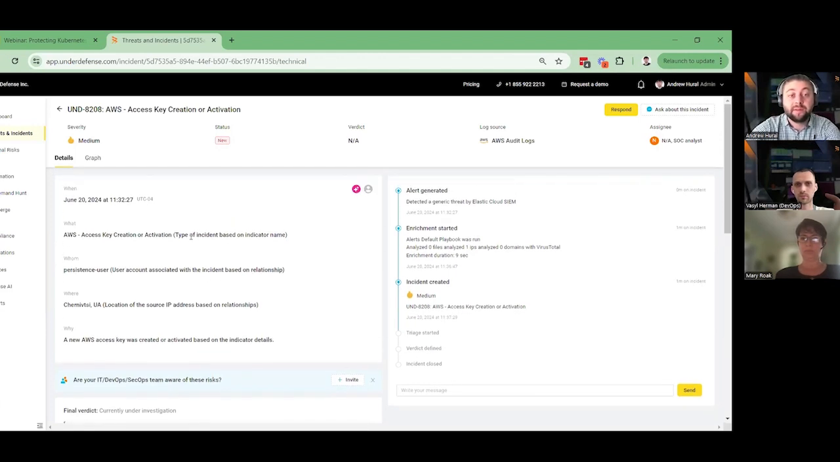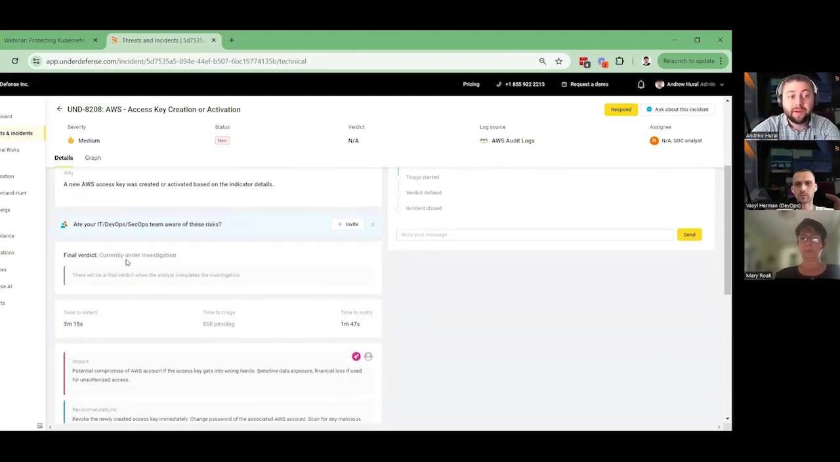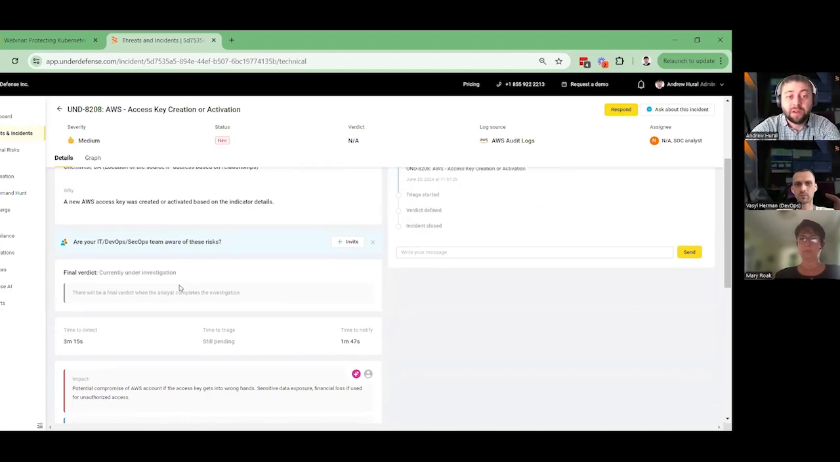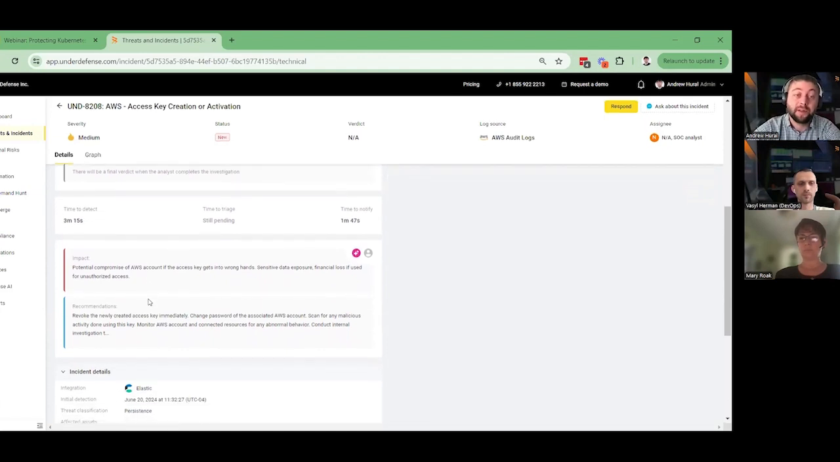You see that there is a section called 5Ws, giving you information about when the security alert happened, what was the reasoning, who it belongs to or is associated with, where it happened, and why it actually happened. So what was the main cause for this security alert to pop up? There is a final verdict here. It's currently unavailable because no one has taken it to work on at the moment. But you see that it took only 3 minutes and 15 seconds for the UnderDefense MAXI portal to detect this activity and pull this insight into the platform.